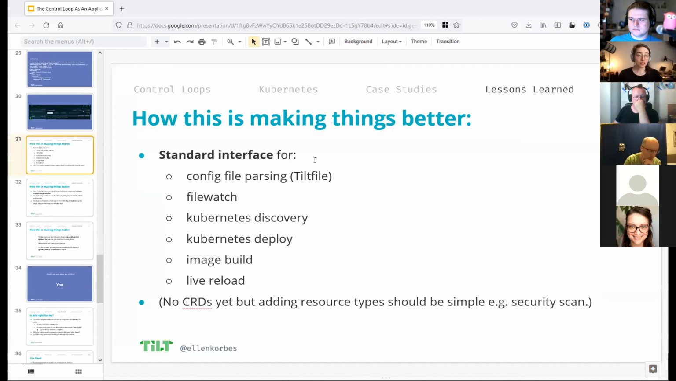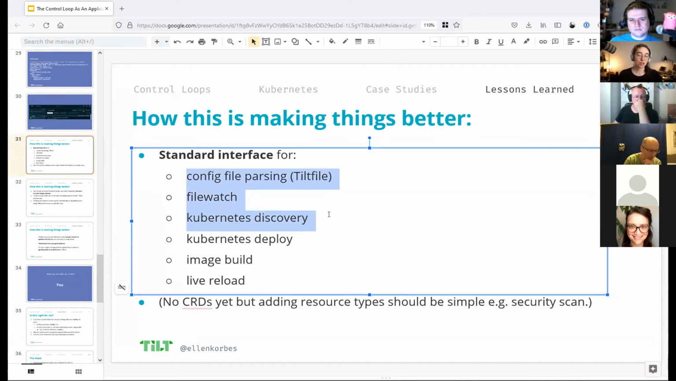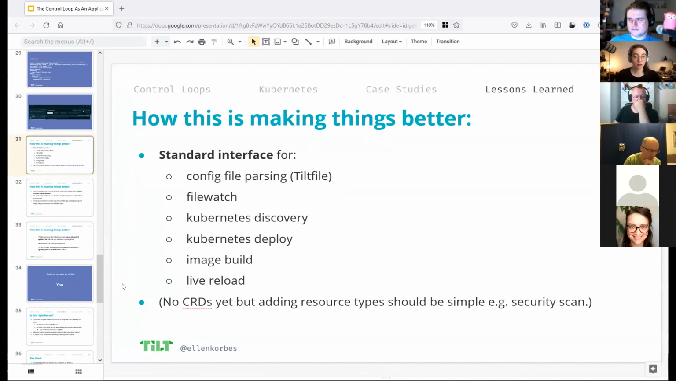So everything in Tilt now uses that. We have a standard interface, file watches, Kubernetes discovery and deploy, which I could give a whole talk about, and a colleague of mine actually has. Image building is also an API: if you need to build a new Docker image, you create an API object using the same thing, and Tilt takes care of the image being created for you. Live reloading to make changes at runtime, etc. Everything uses exactly the same API.